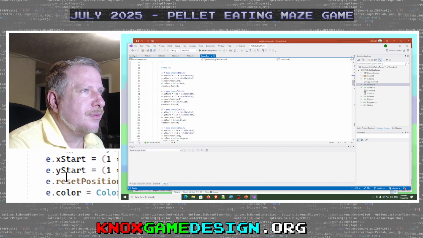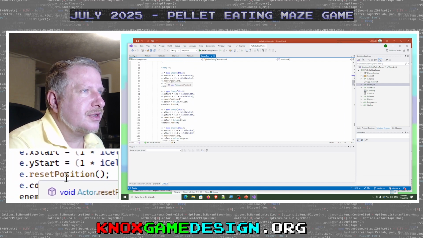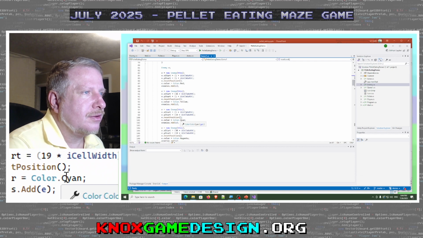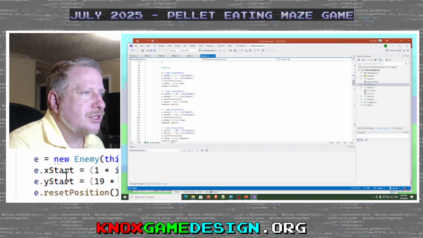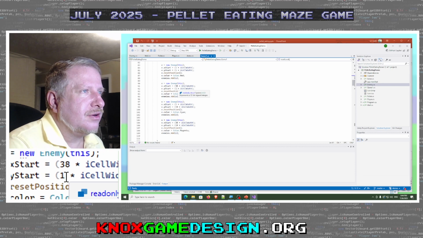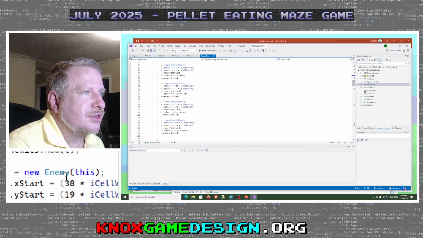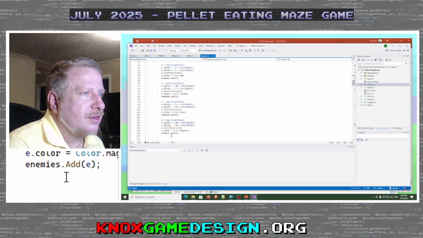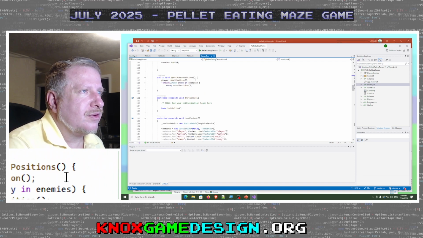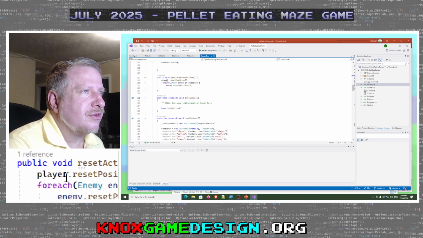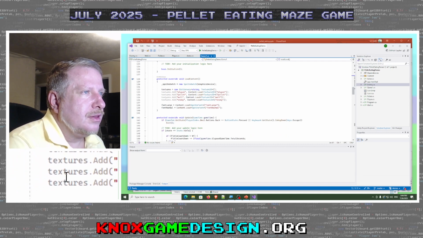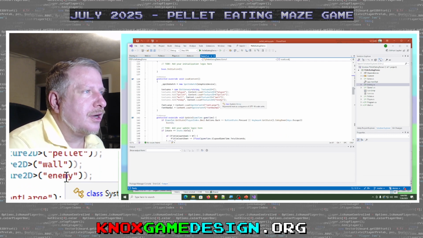We're going to set the X and Y position, reset the position on the game screen, set its color for either red, yellow, cyan, or magenta. We're going to use these number values here to set the initial position of the enemies. Then we're going to add those to the enemy list. This reset actor positions, that's just when the level's over with. We're going to reset the player position and enemy positions. This is where we're loading the enemy sprite right here.